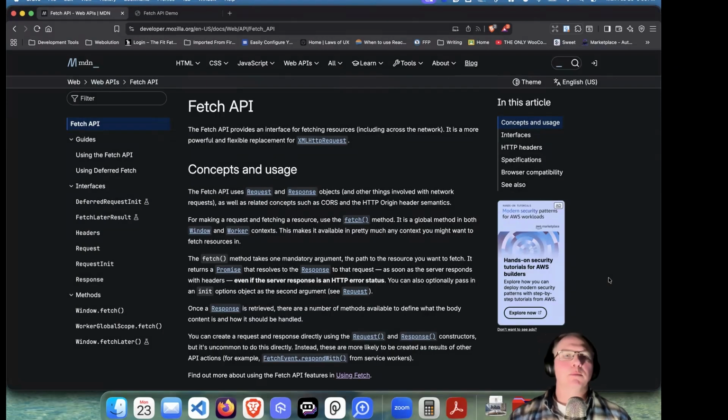Welcome to today's episode of Spec Stepping, where we are stepping through the API spec. And in today's episode, we're going to cover the Fetch API.